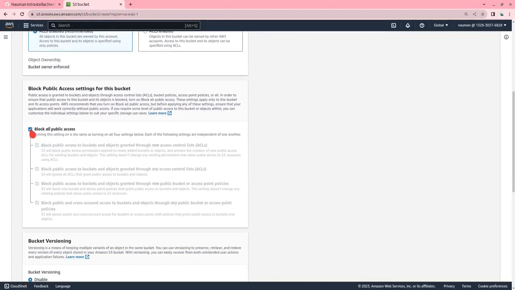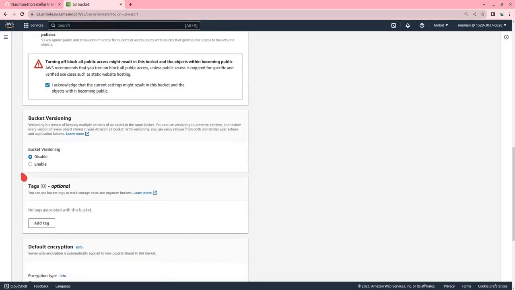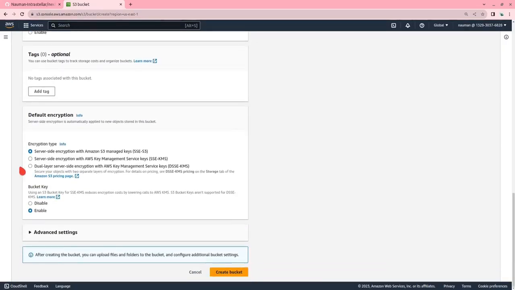and we will disable the block all public access because we will be using this as a static website. Okay, I acknowledge. Bucket versioning is disabled. Server side encryption, yes, this is by default. Okay, now let's go and create the bucket.